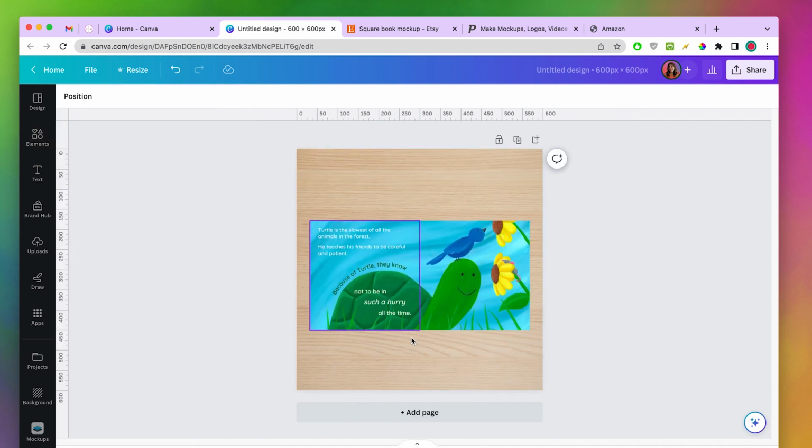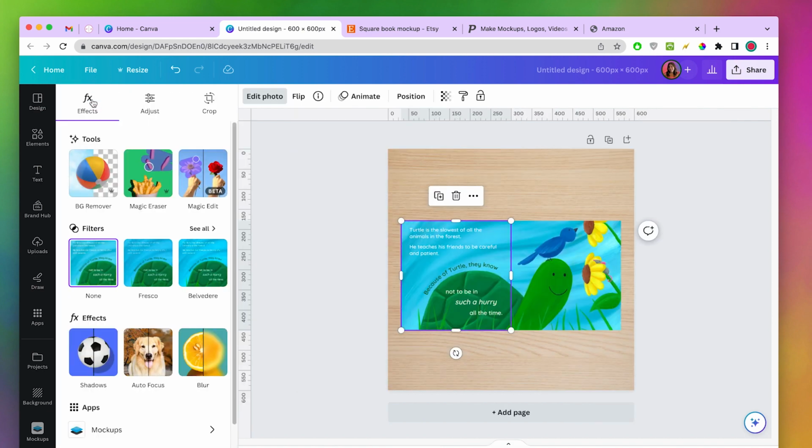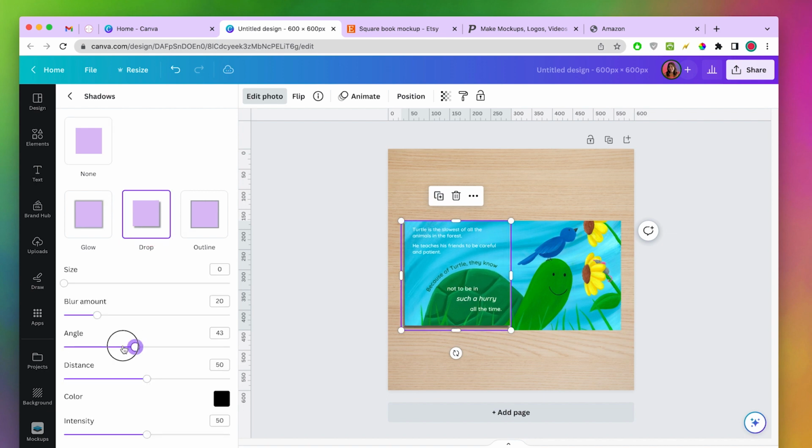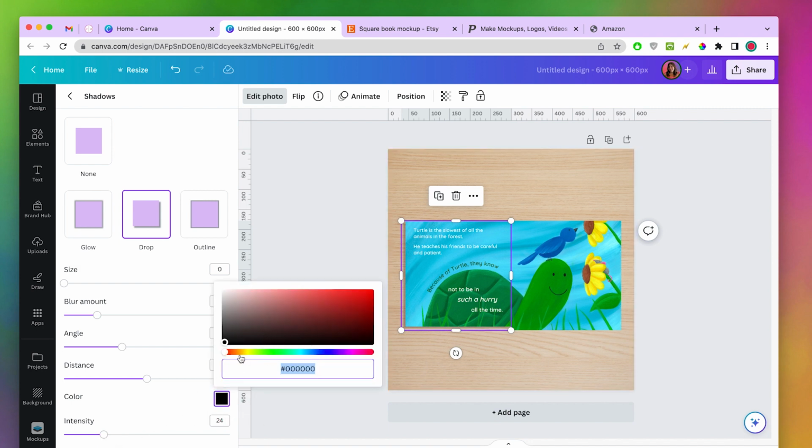I would like to add a drop shadow to this, so I'm going to click on the image and do edit photo, and then click on shadows and add a little drop shadow. I'm going to change the angle here and make it that, and then let's just turn down the intensity. And since the background is brown, I'd rather use brown for the color of the drop shadow. So I'm just going to move this over towards the oranges and then pick some kind of brown here.